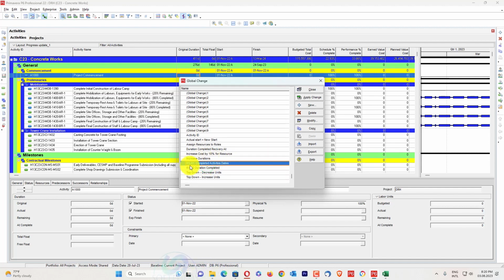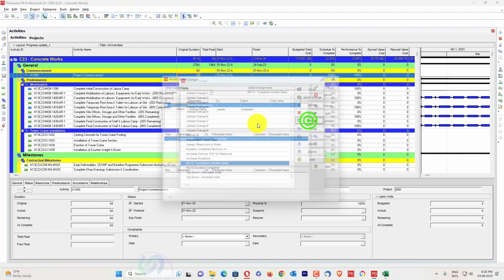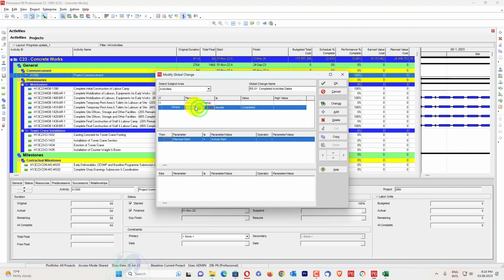The first global change is RS01 completed. I will modify this one. First of all, you have to go here and select activity status. From here, you have to select activity status, then select equal to completed. And then you have to select planned start from here, then select is equal to from here and actual start. Then you have to apply it as a change.